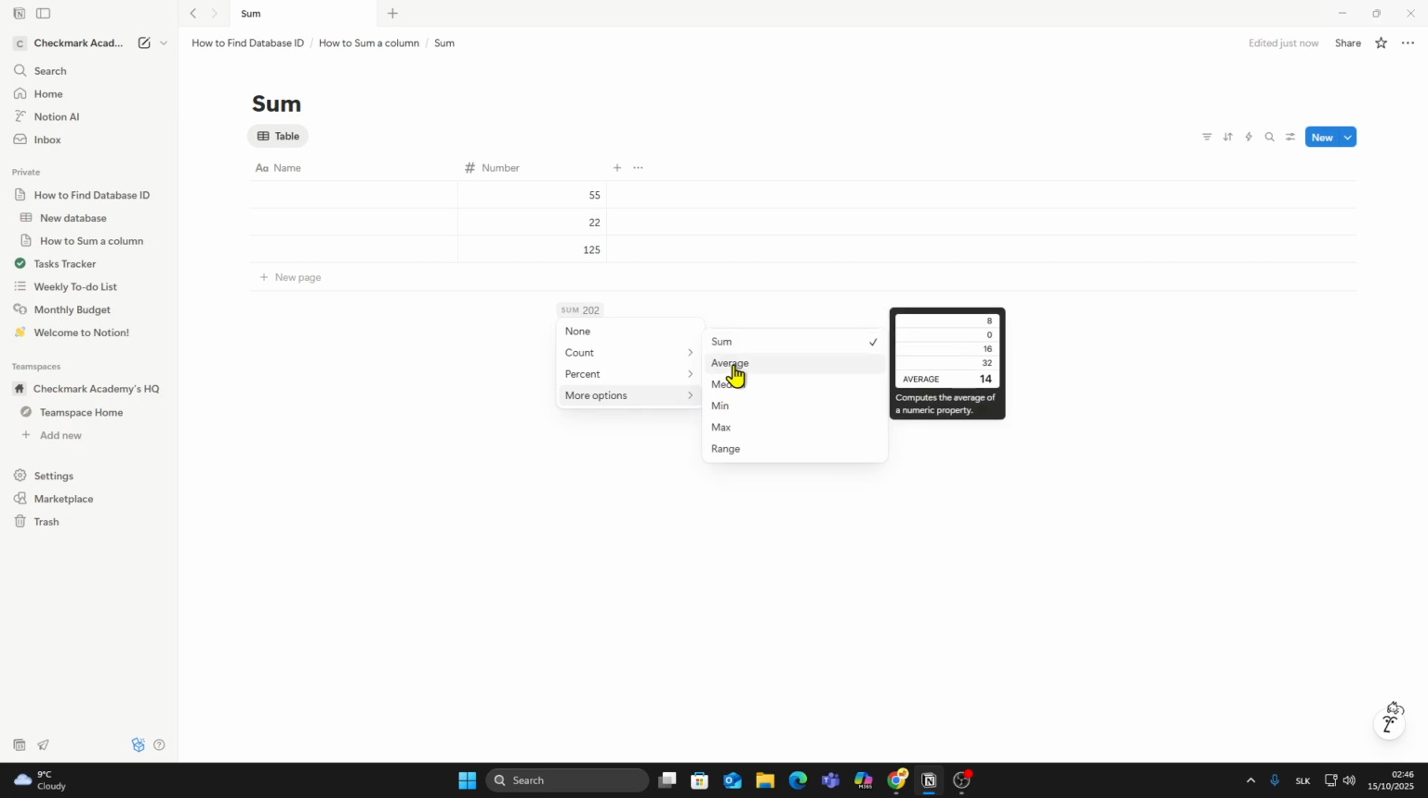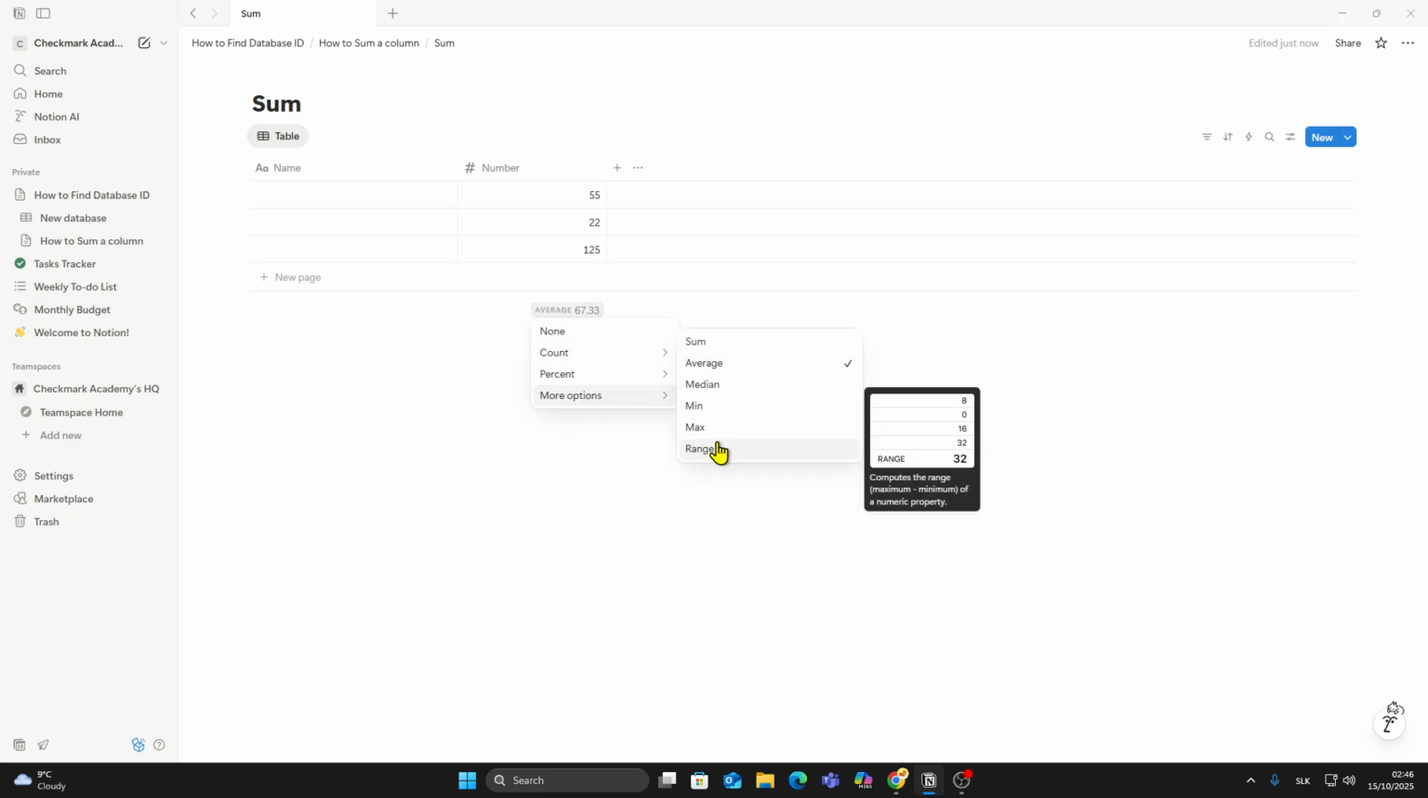You can change this calculation at any time to show averages, counts, or other metrics. This is a simple and fast way to calculate totals directly inside your Notion databases.